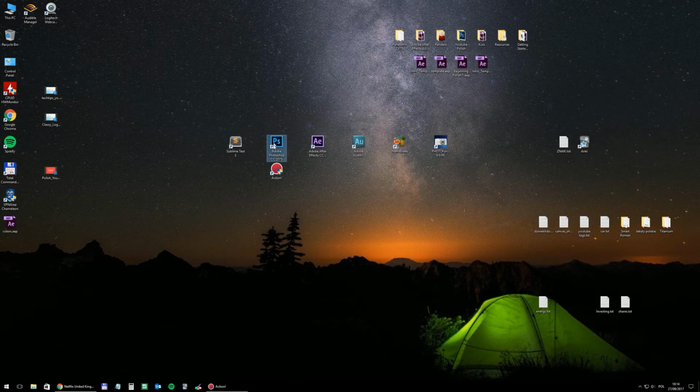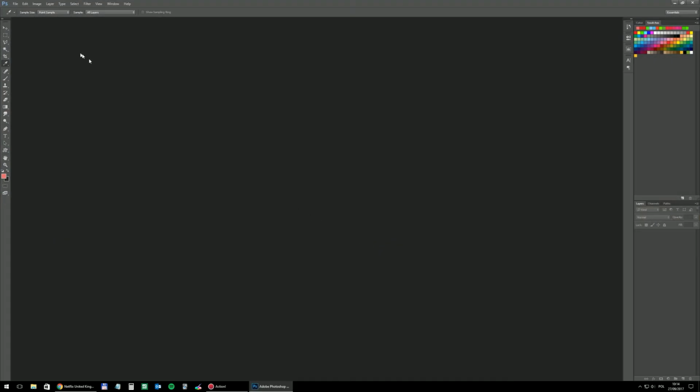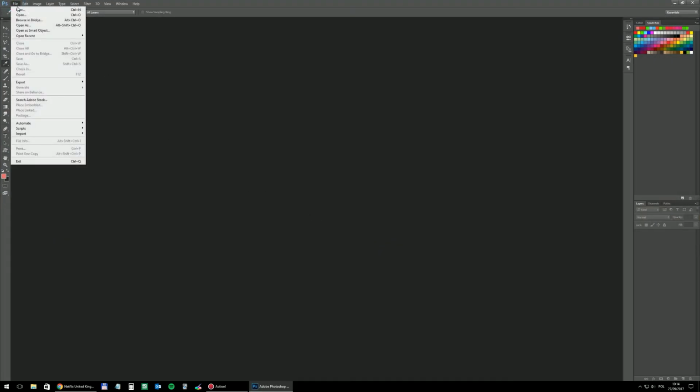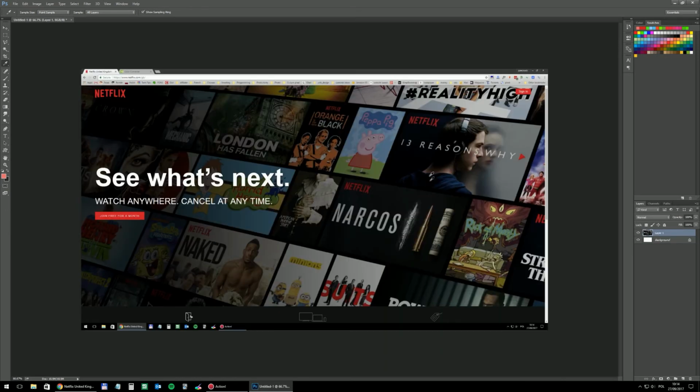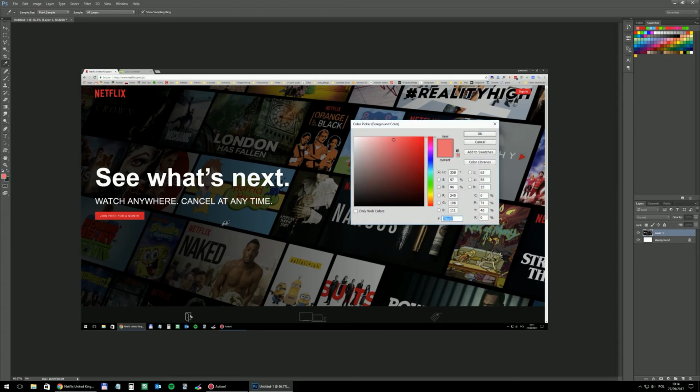I open Photoshop, create a new file, and paste that screenshot. So I press Ctrl and V, and then I click on that color picker, click here, and here's the darker color. So again, the values are somewhere here. These are hex values. If you use it for making website and CSS, you can use this.